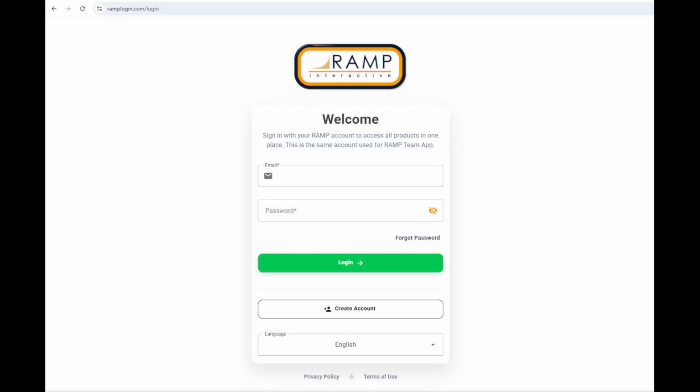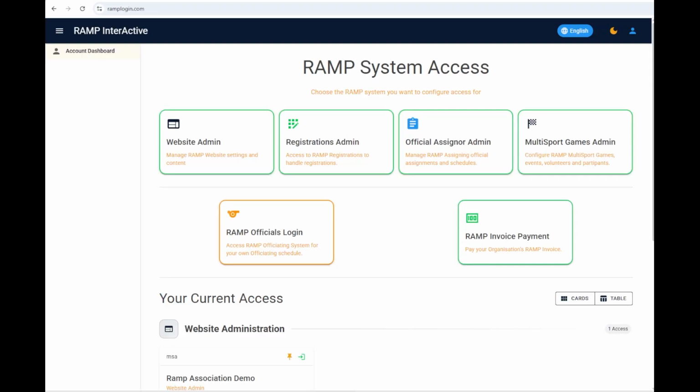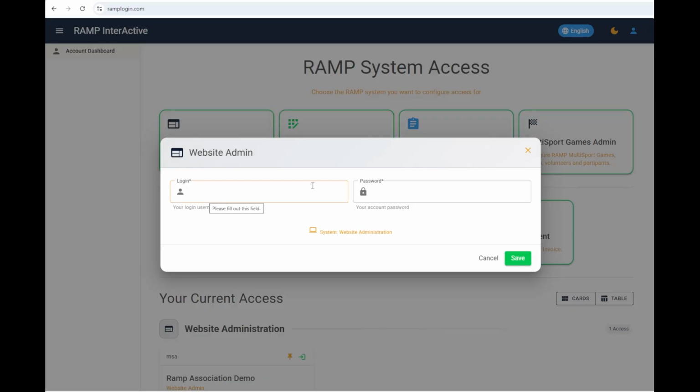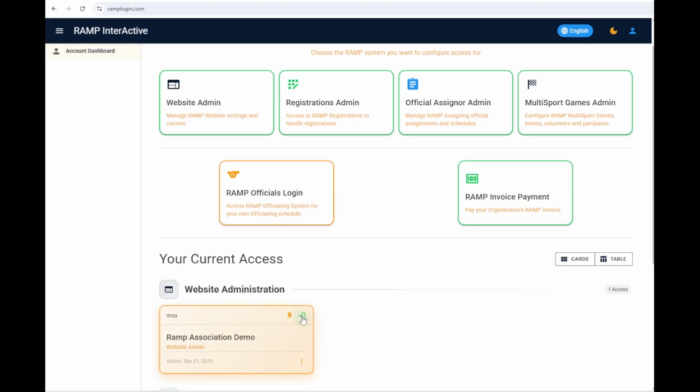Before we can get to the process of setting up your website, you have to get signed in to your system. To do this, go to ramplogin.com and create an account or enter your existing account credentials here. After creating or entering your credentials, go underneath of the Website Admin tab and enter your unique login and password for your new website. You can have multiple website access points underneath of your account if you administer multiple RAMP websites or products. After entering your credentials, you'll be able to scroll down and hit the green login button for the website you have access to.